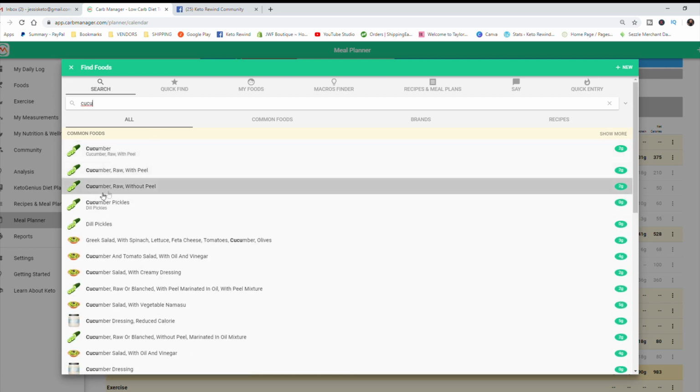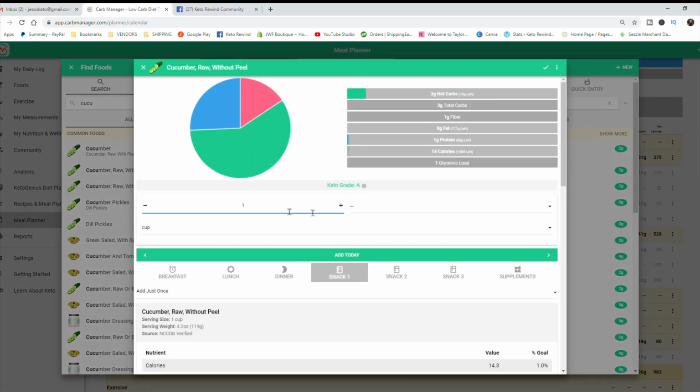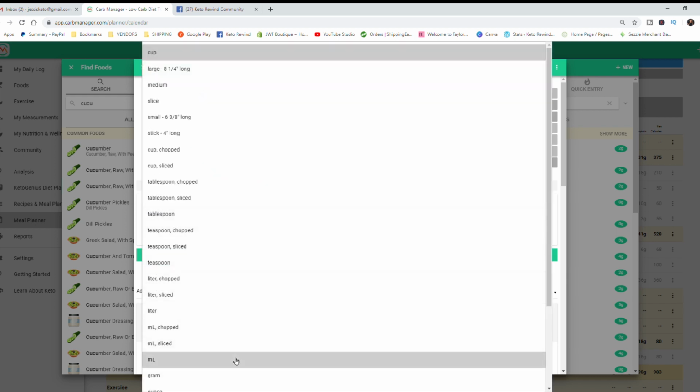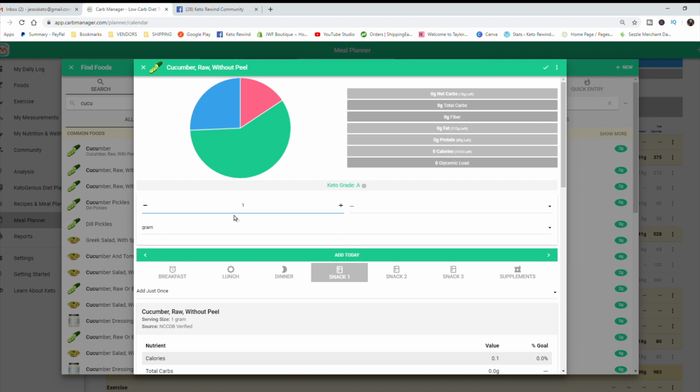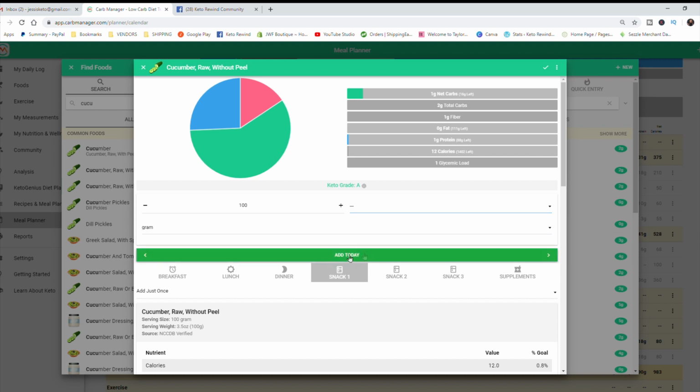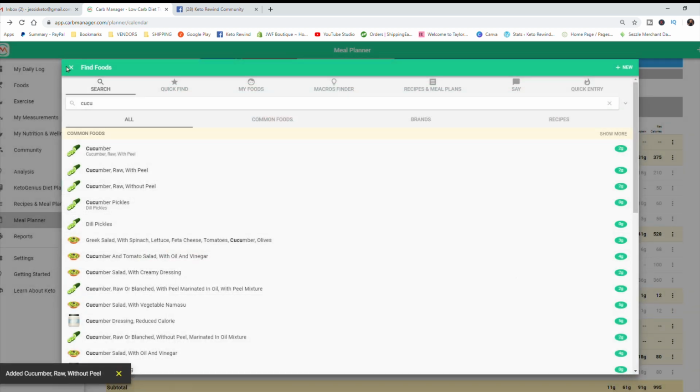raw with peel, do whatever you do. I like to have mine without the peel. So I'm gonna do that. And then I would weigh how much cucumbers. So I would probably change this to grams and weigh it out. I find it's the most accurate measurement. So let's just, for instance, see what 100 grams of cucumber does to my macros.